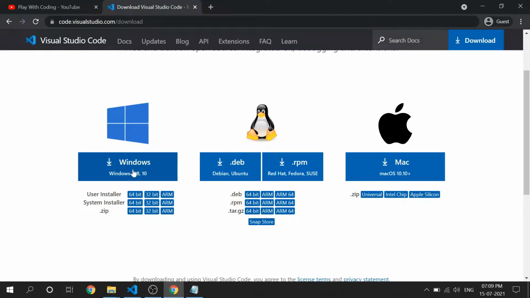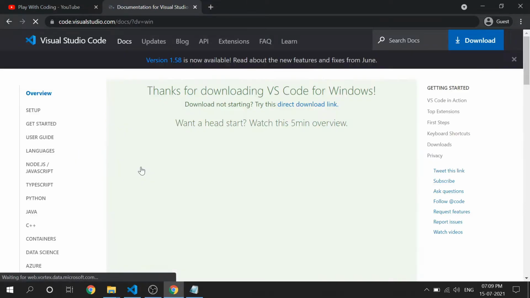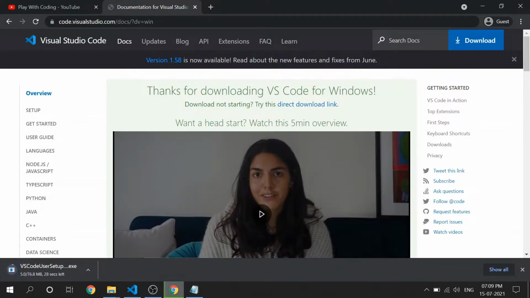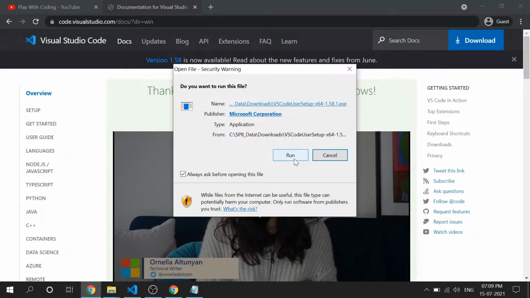I'm using the Windows version, Windows 64-bit. It says thanks for downloading VS Code for Windows, and it just started downloading, and it is almost complete. I will run this, and it is asking for some security permission. I'll run.